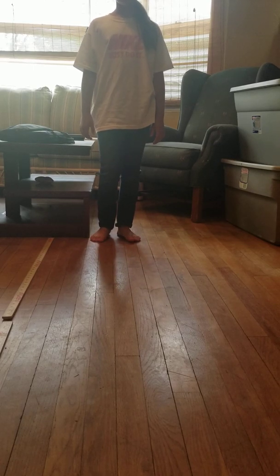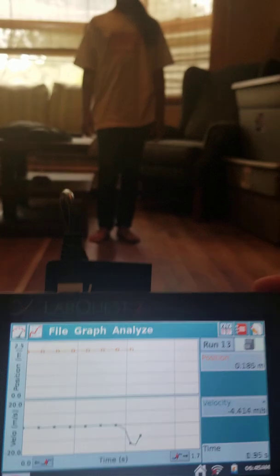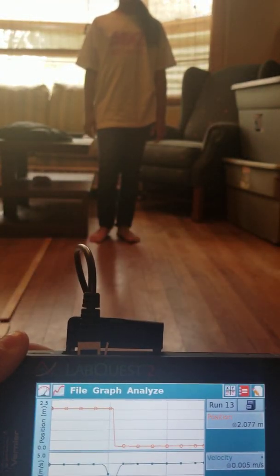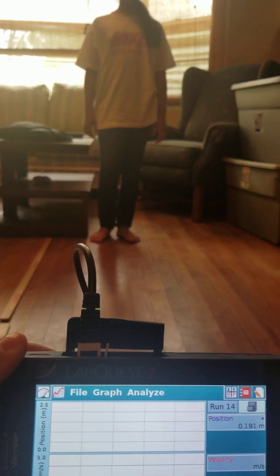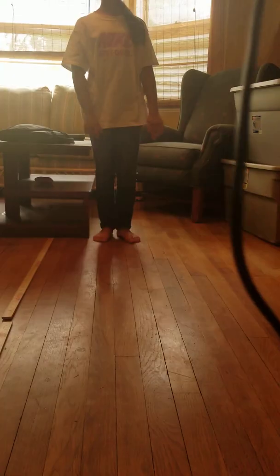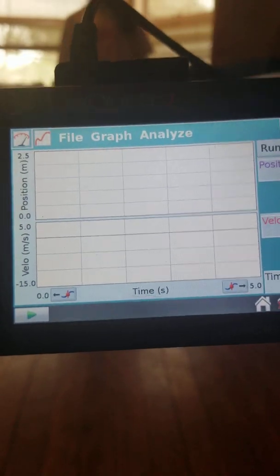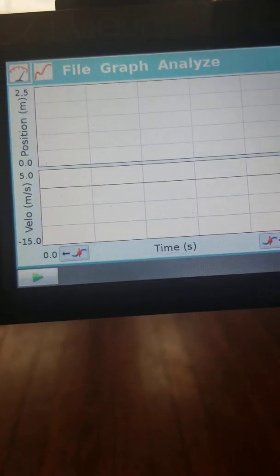Let's see. So here's the LabQuest. Let me turn it off. Let me clear that out. Okay. So I need to move my LabQuest out of the way. I just wanted you to see it so you can see this is what it's going to look like. I will show you the actual graph that's created after, okay?